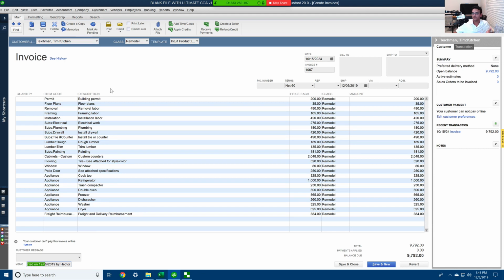I mean, all the fields are available for import. I can pick the due date. I can pick the rep, ship via, FOB. All those things would have to be mapped beforehand in order for you to be able to import them.